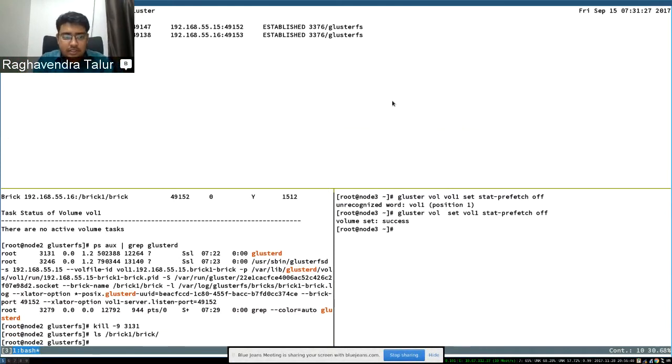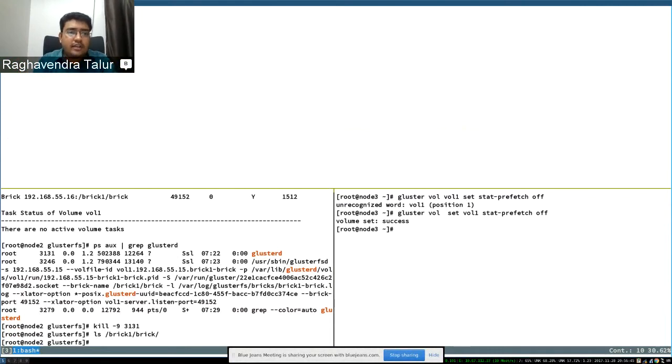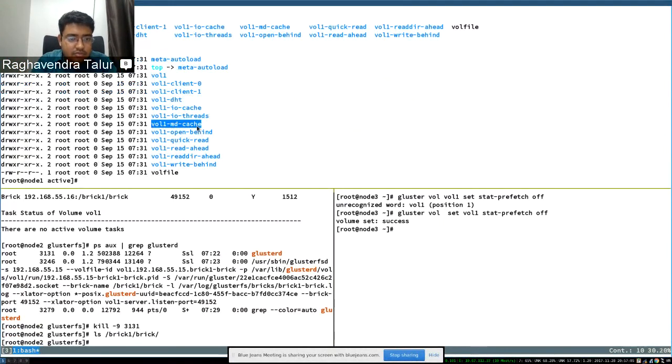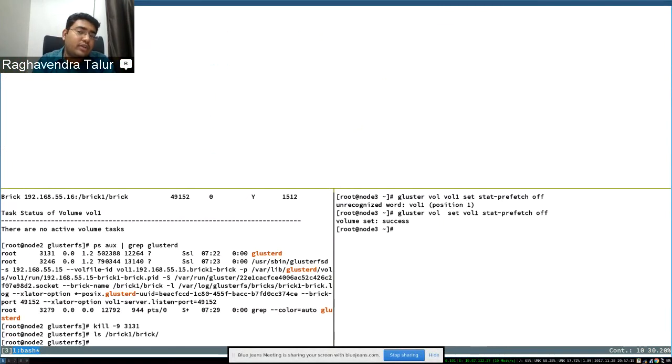So this will now lead to a problem where the stat-prefetch xlator is still loaded on this particular client. How do I verify this? I can probably check it by meta. Let us go into meta here and let us see what the active graph holds. And stat-prefetch is called md-cache here. And as you can see here, there is an md-cache folder visible. That means any change which happens to a Gluster volume won't get reflected if the mount is not connected to a Gluster process.